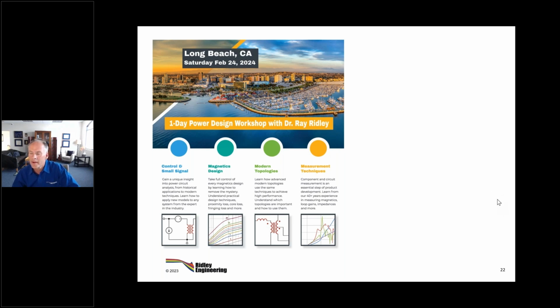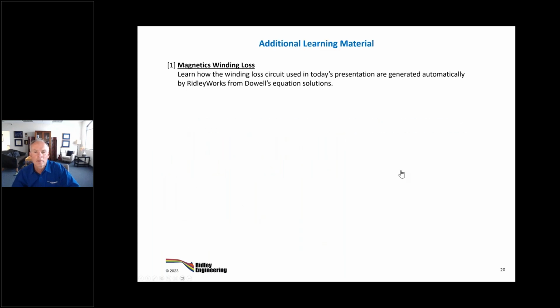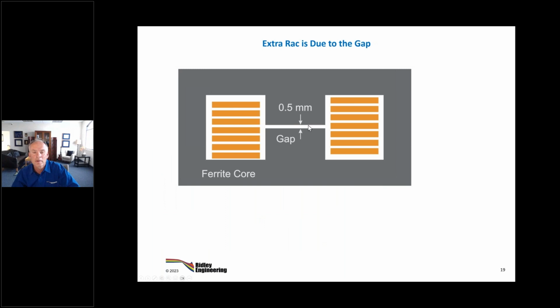Can I point on the actual picture where the gap is? Well, it's there. The two core faces coming together. Okay, it's just 0.5 millimeter separating the two. So quite a small gap.